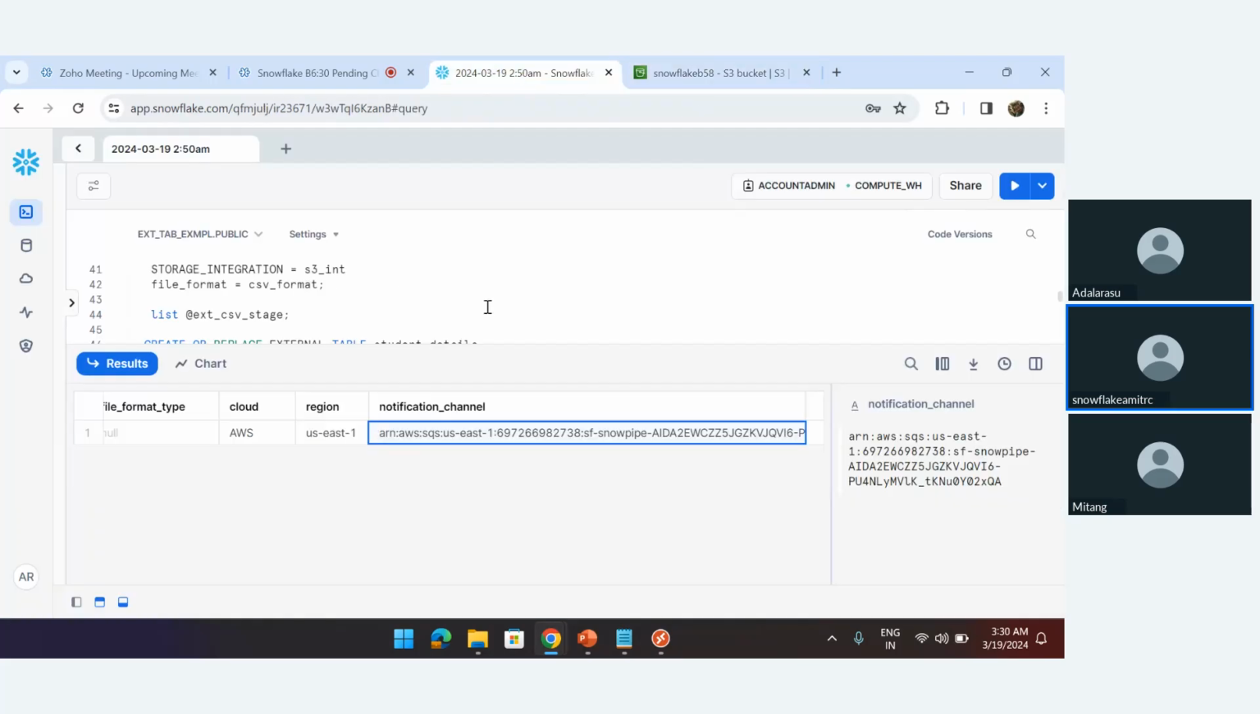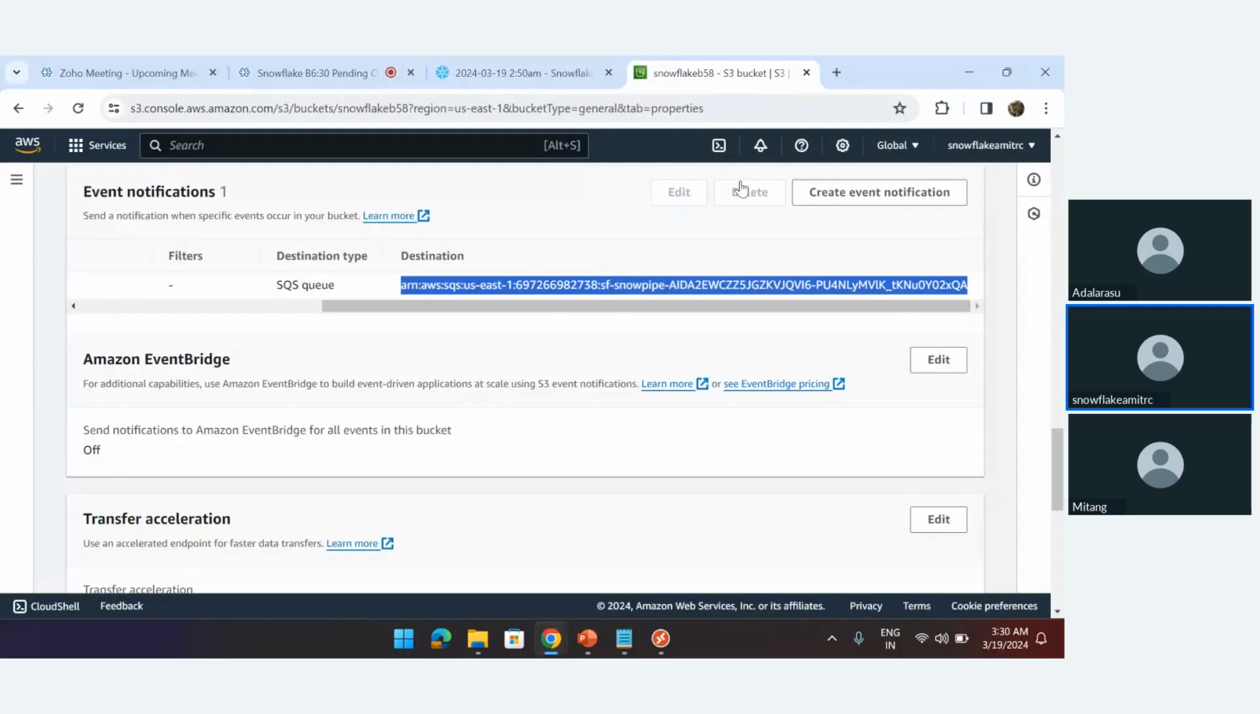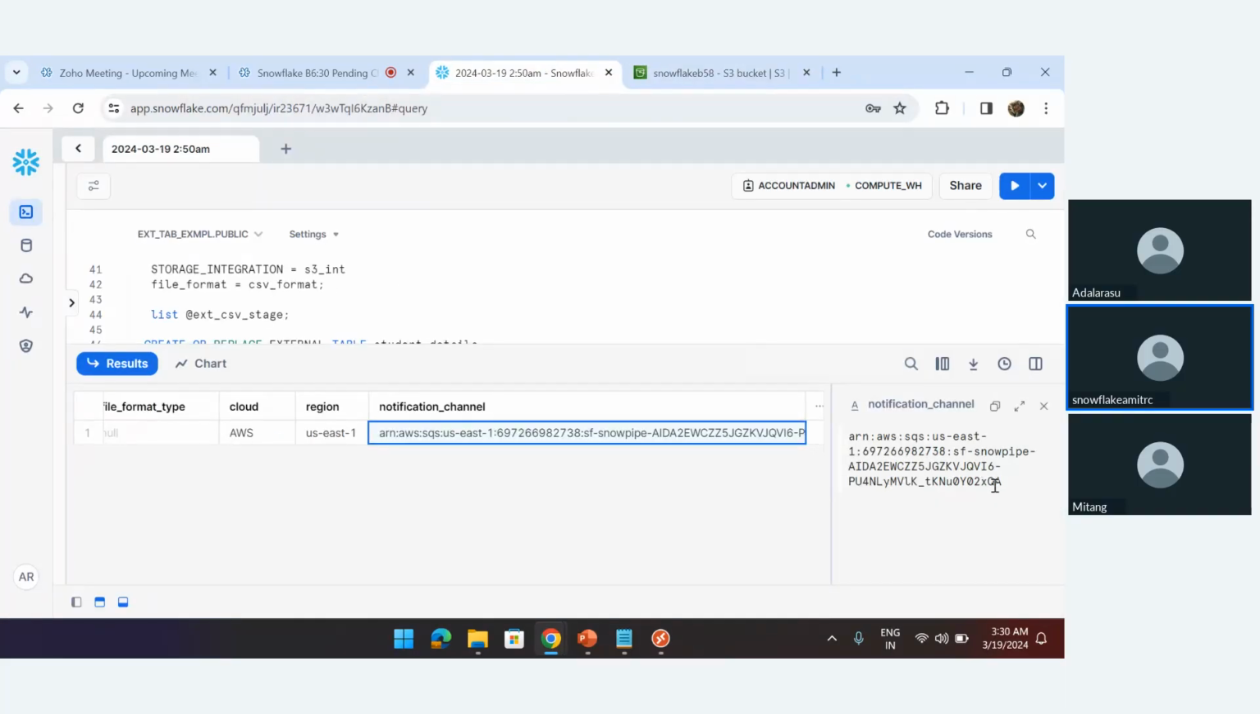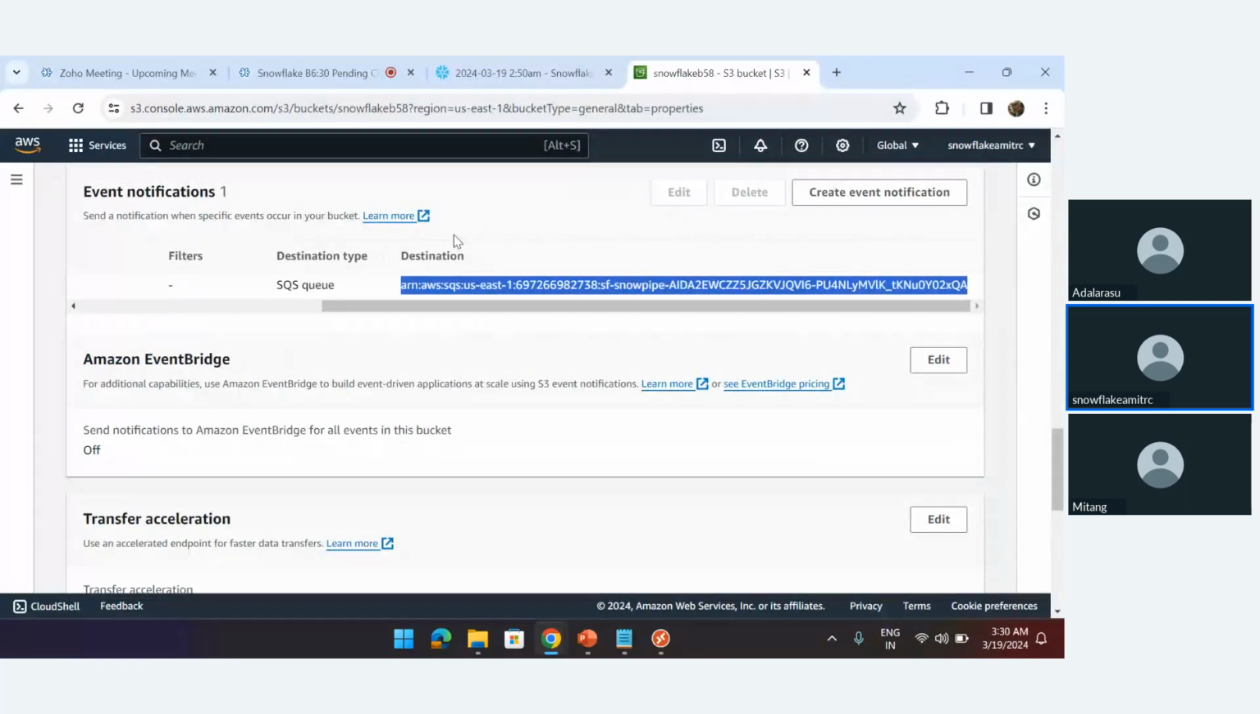If you have already set up the notification channel for the bucket, you don't need to do it again, because this is the same notification channel you used in the case of Snowpipe. You can see the last 4 digits, 2xqa, and here also if you compare, you will see 2xqa. It's a bucket-level property, so until and unless you are inside the same bucket, you don't need to create another event notification.